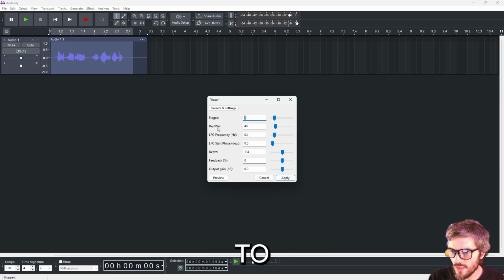The most important one to me is dry and wet, which will change the amount of phaser, I suppose, and the stages, which is how many times it flips back and forth between L and R. Let's give it a preview.